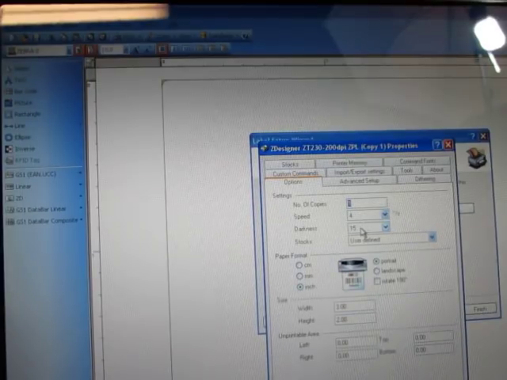Print speed is 4, darkness 15. Leave everything as it is, because you're going to change all of this in the package itself. The things that you won't change in the package, you can, but you won't necessarily. I'm going to leave the speed at 4, that's 4 inches per second, the darkness at 15, and the width and all that I'll select later on.